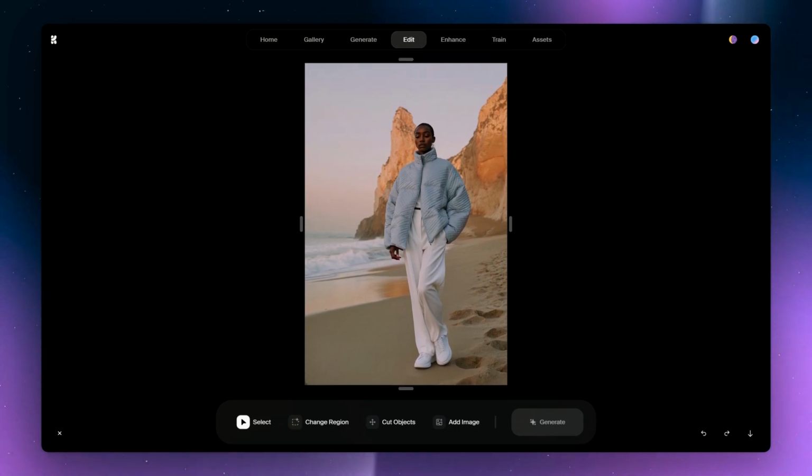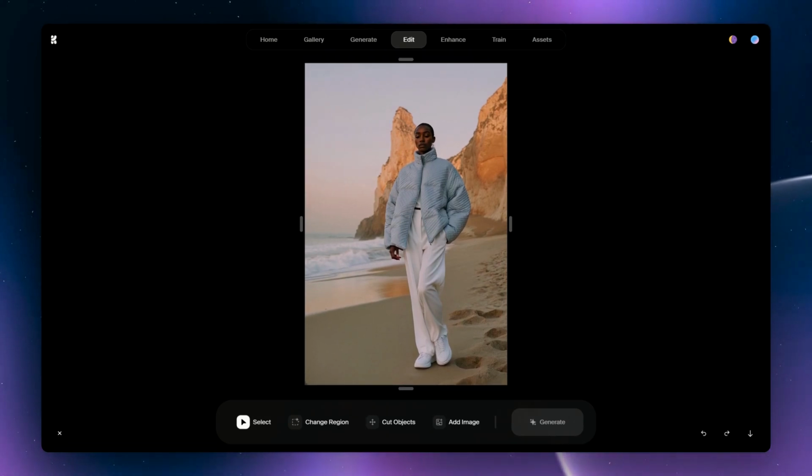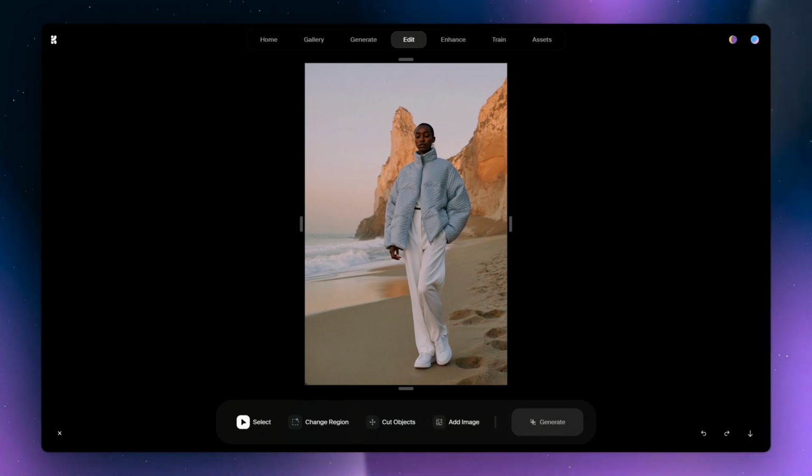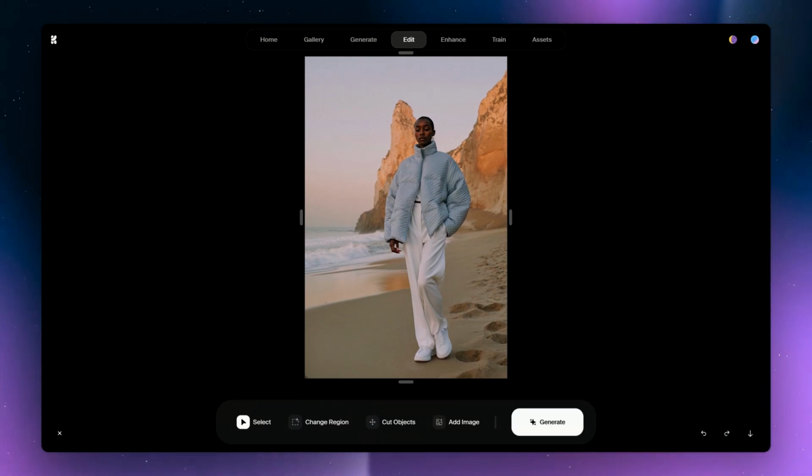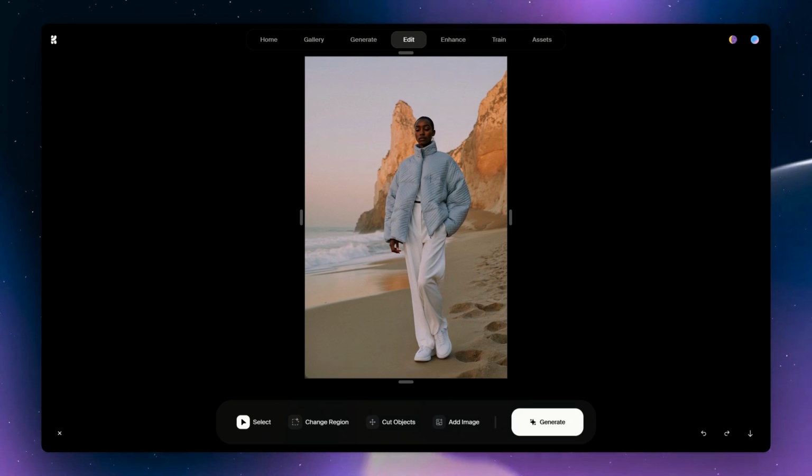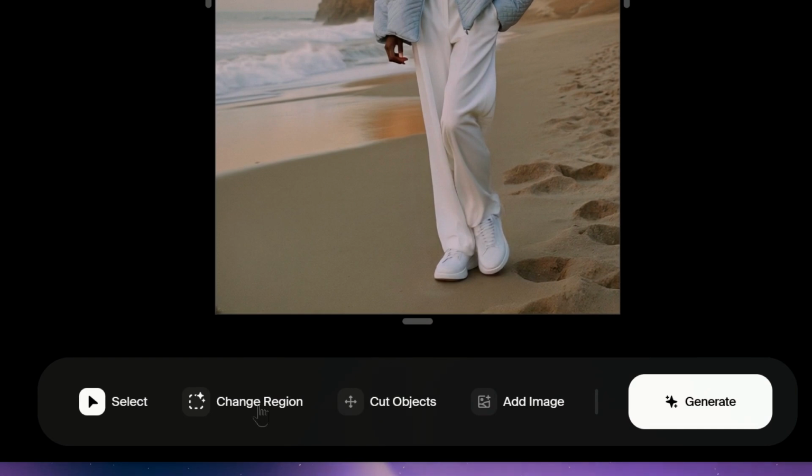There it is. So this is our last frame. From the video that we generated in Kling AI, we extracted the last frame and uploaded it here to Creo AI. Now we're going to change the region. We want to change our jacket, and obviously we're going to click on change region here below.